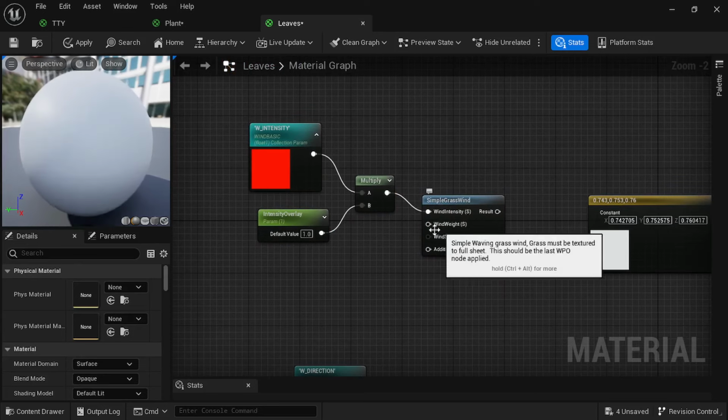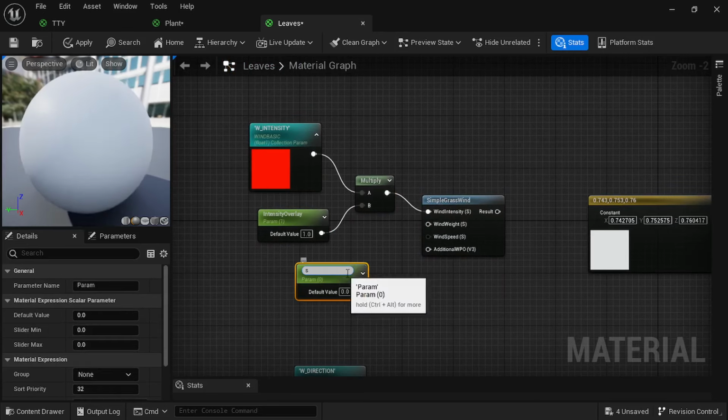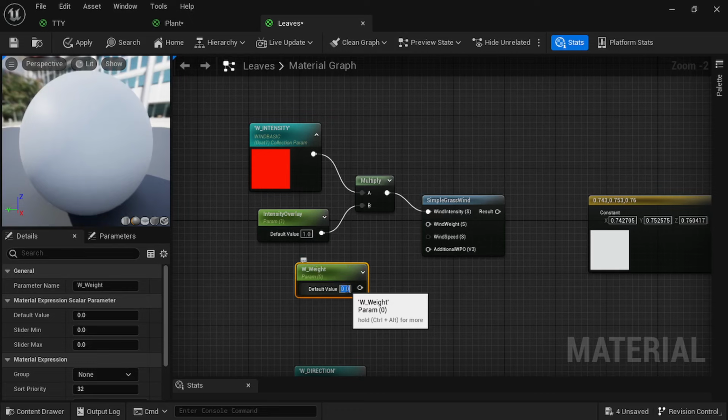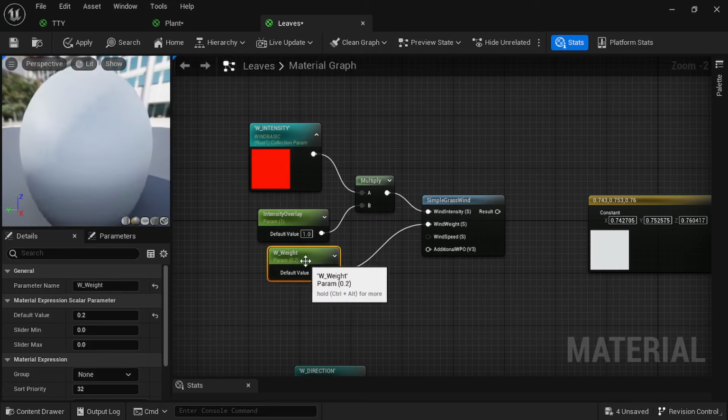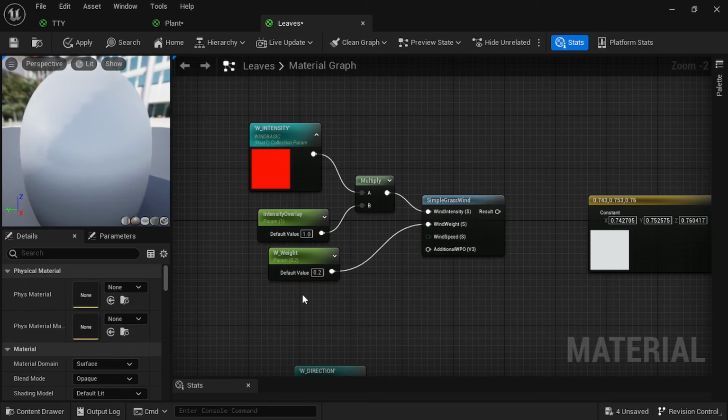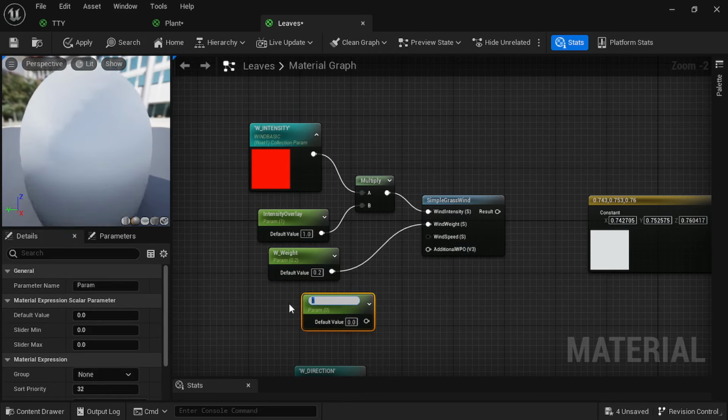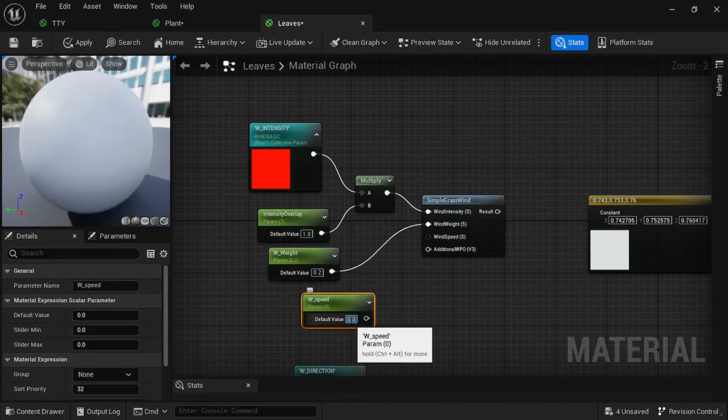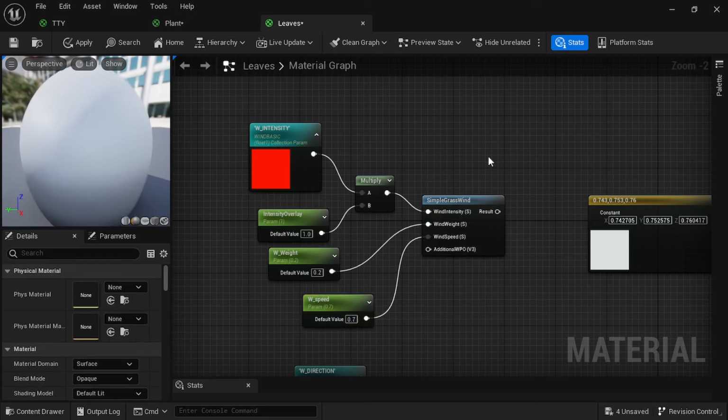Now let's create a wind weight. So again S and click to create a parameter. Call it wind weight. Let's give it a value of 0.2. Plug it to weight. And another parameter for wind speed. Let's give it a value of about 0.7. And plug it to wind speed.